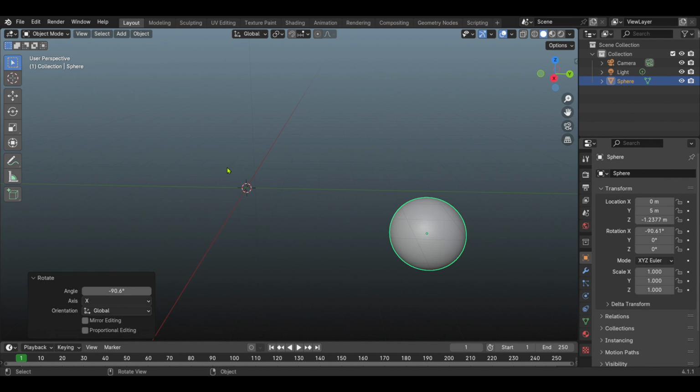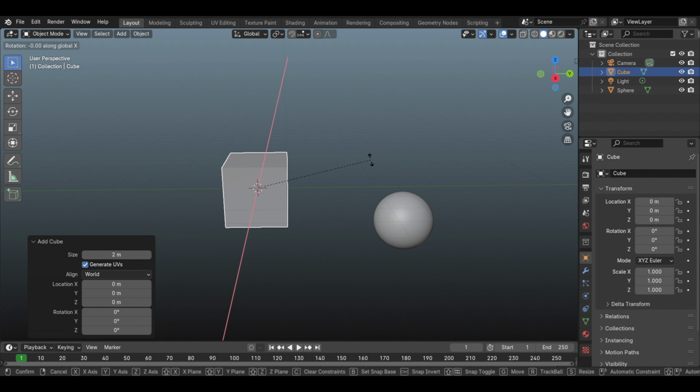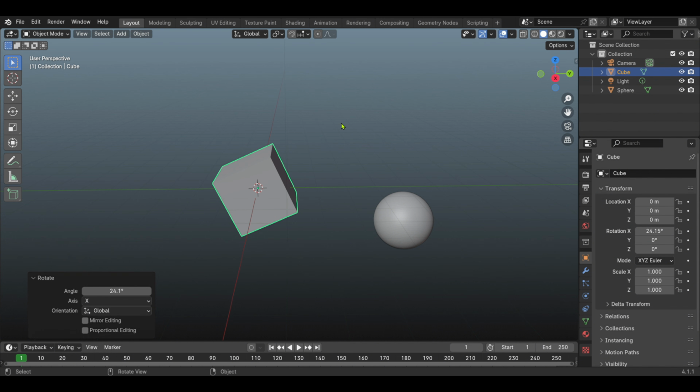Okay, I'm going to add a cube so you guys can see it. For example, I'm going to press R and then X to rotate on the X-axis, and then just drag my mouse, not holding anything. Drag your mouse left or right. And same as in moving your objects, you can also input a value here, for example 45, and it's going to be at a slant angle.